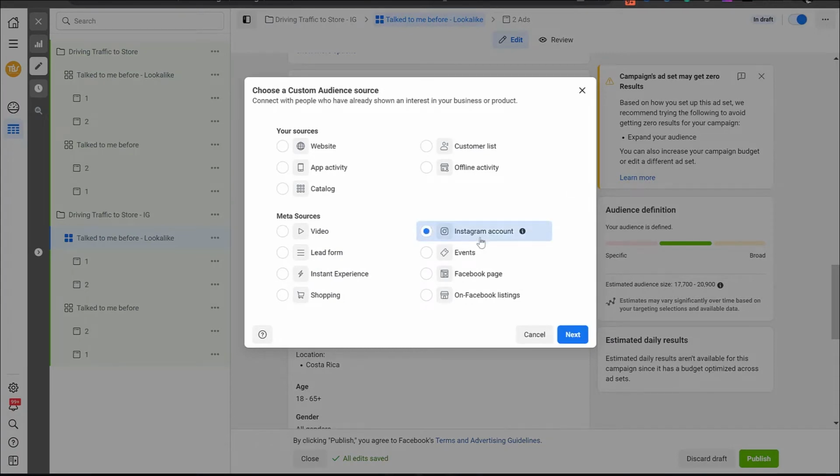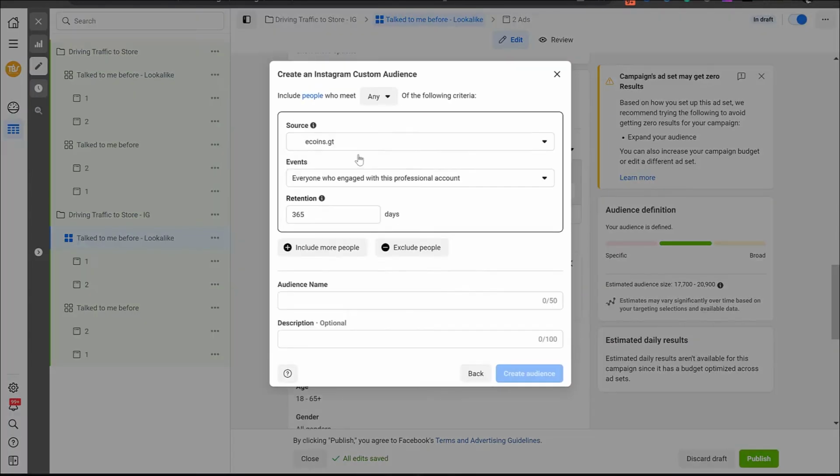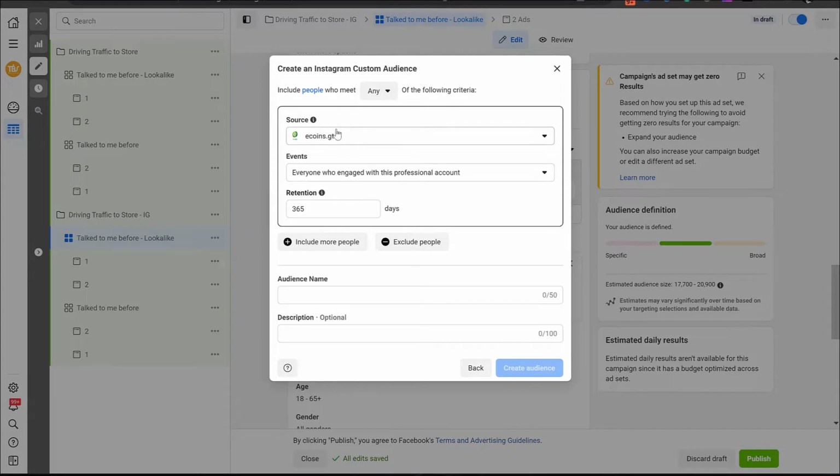We will select Instagram account next. Anyone who has engaged with us in the past 365 days. And of course, you have to make sure that the source is going to be the page that you want to advertise. In this case, you can see that this one is mine. And how are we going to call it? This is going to be past year IG.